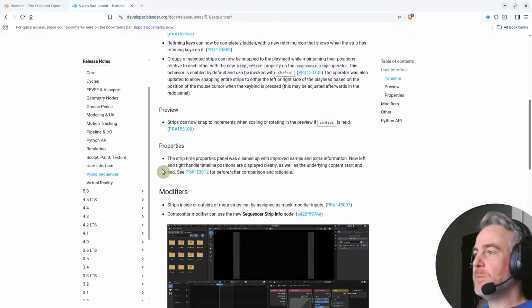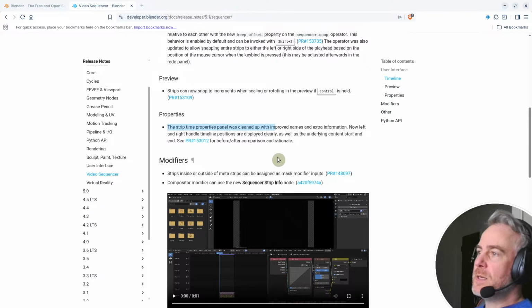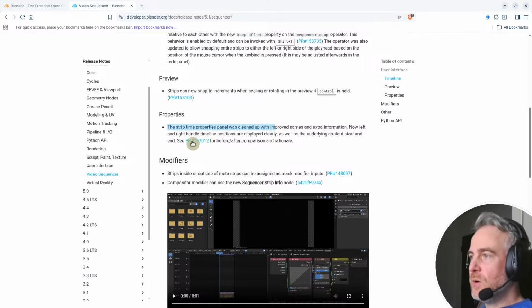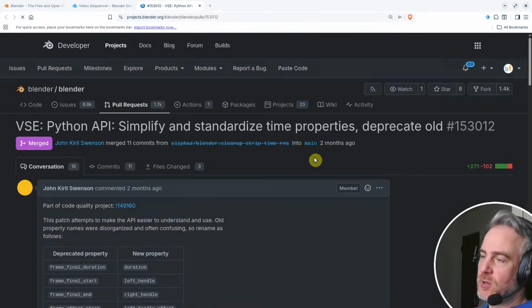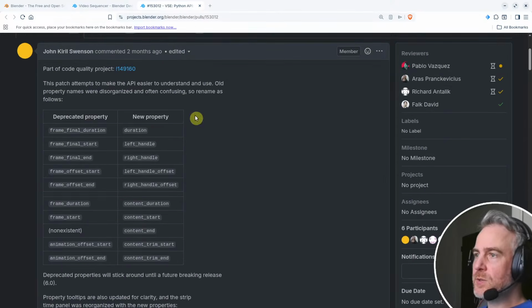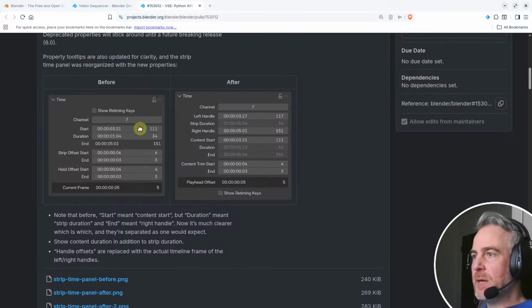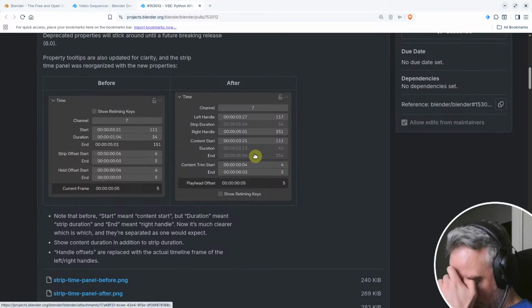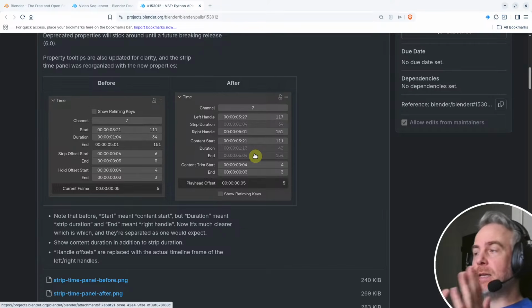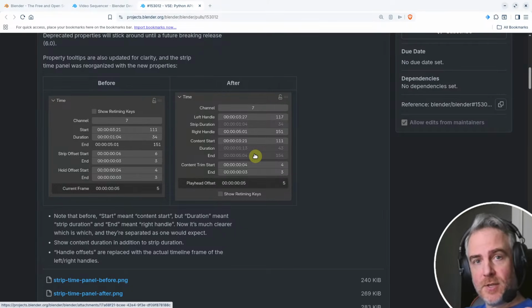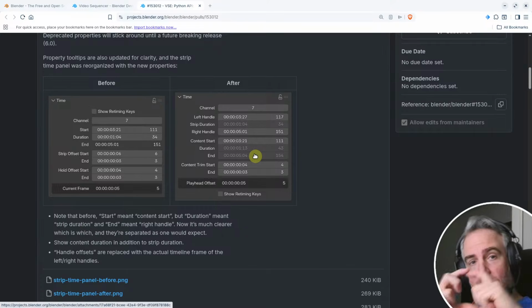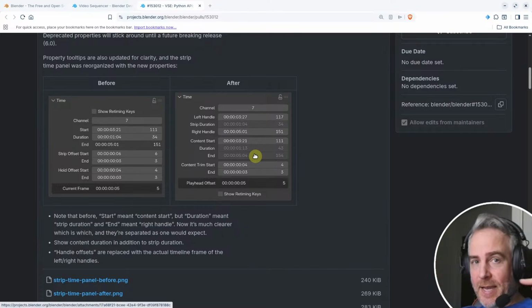Okay, next one, properties. The strip time properties panel was cleaned up and improved. Oh yeah, so that is this. Let me show a picture here. So here's the API, which is on the bottom of the other page, but here's before and after. And this is what I was talking about with the containers and the media inside the container. The strips are the containers, then you have the video inside that, and the audio inside the container. This is what this is talking about now.